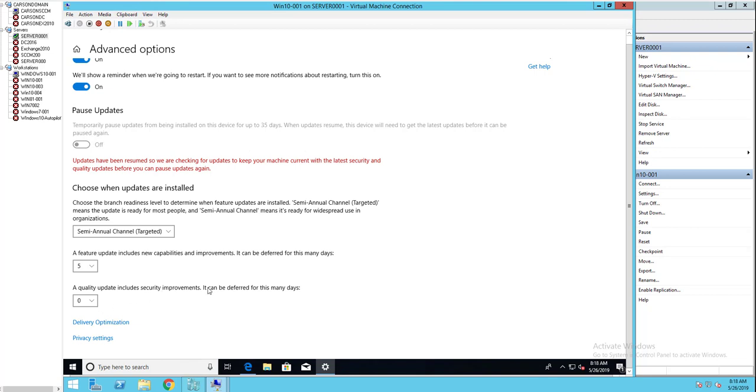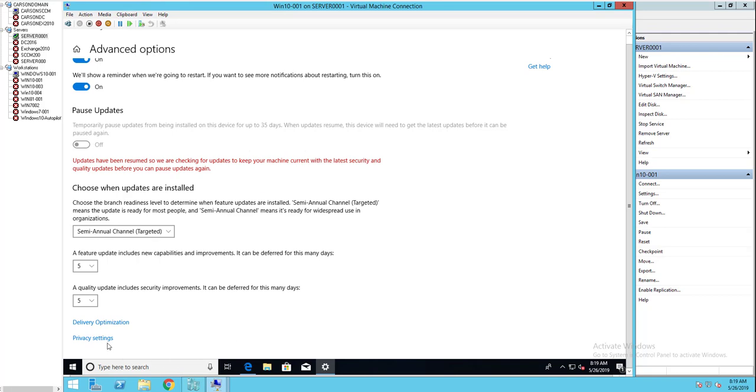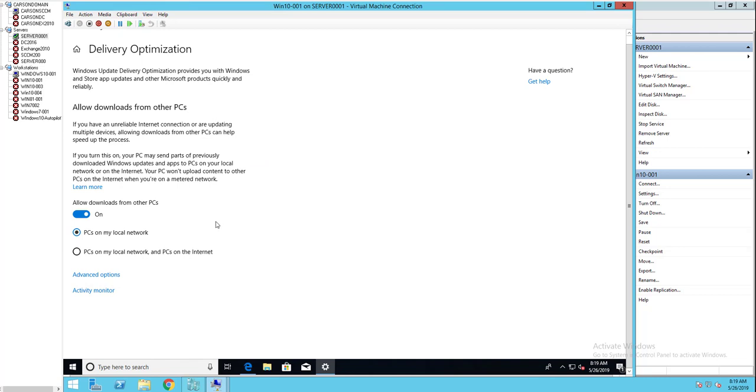Quality updates include security improvements. It can be deferred for how many days? So it's similar. You can defer 5 days if you want. So that's the advanced option, and also there's delivery optimization. It's mainly for computers on the network here. You can have the computer download the updates from the local network or PCs on the internet. You can change that here if you want.